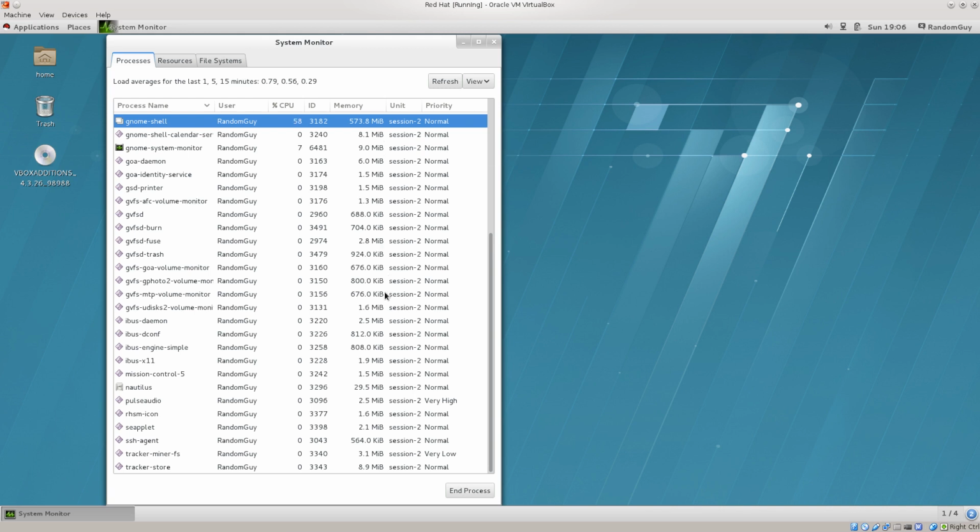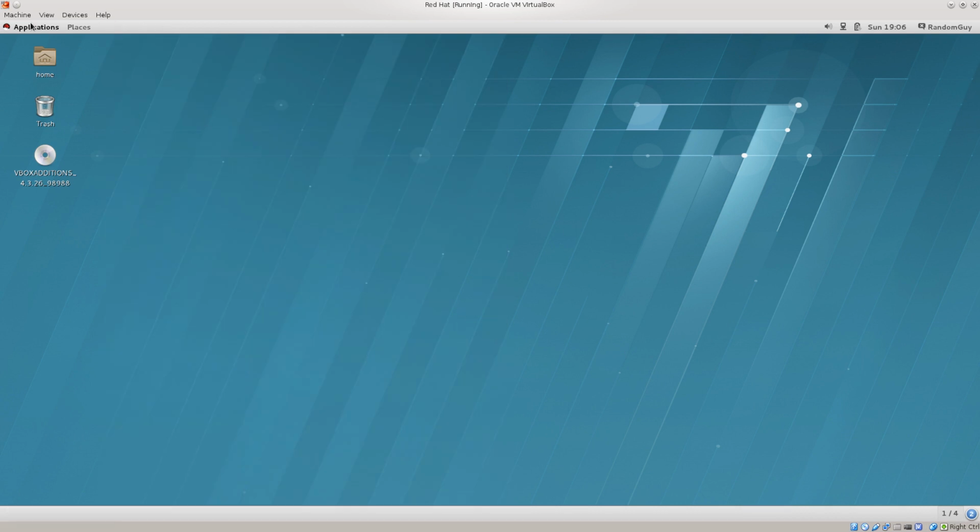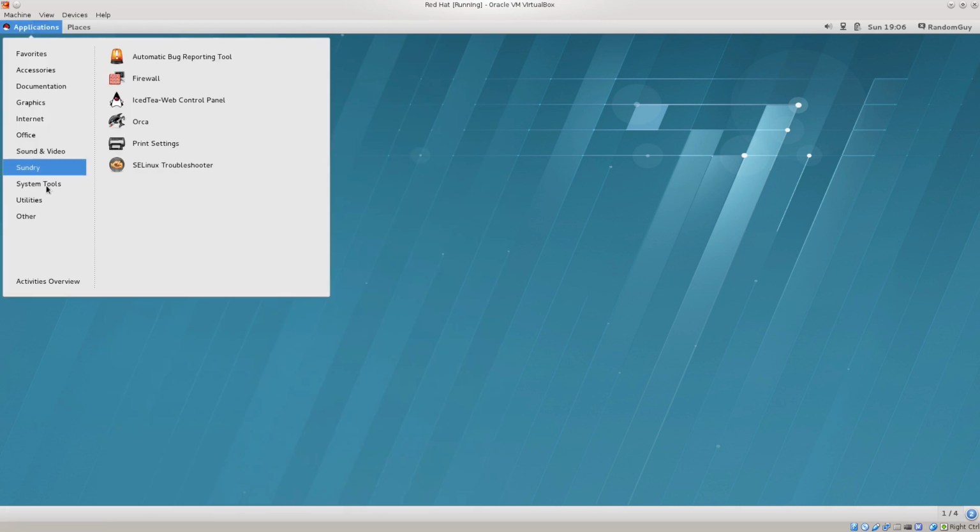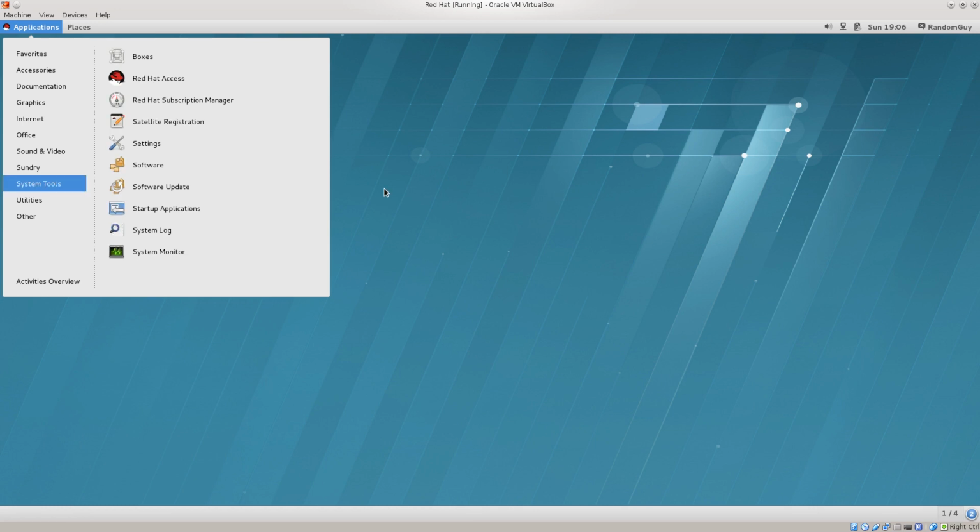However, there are better tools which we will use in the terminal and that will give you a better overview of the entire situation. But know that this exists. Okay, so let's just close it. Go back to our place, system tools.